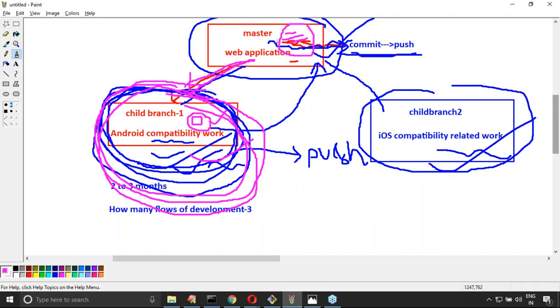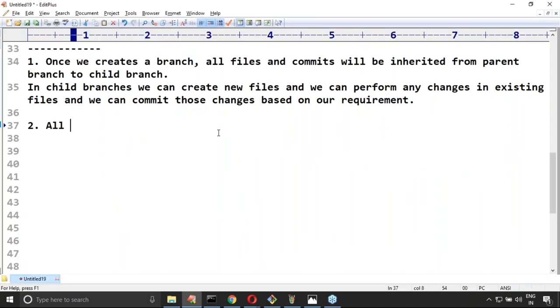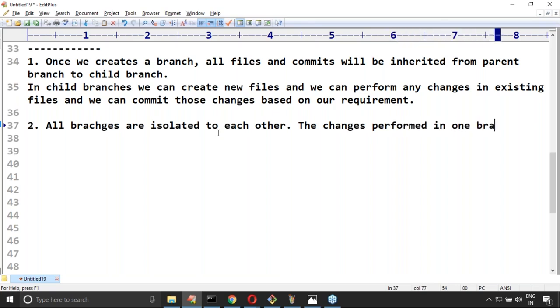Okay, take very special care. All these branches are isolated to each other. Remember that. Isolated means there is no visibility, complete independent. Are you getting? Isolated means complete independent. The changes performed in one branch are not visible to the other branches.